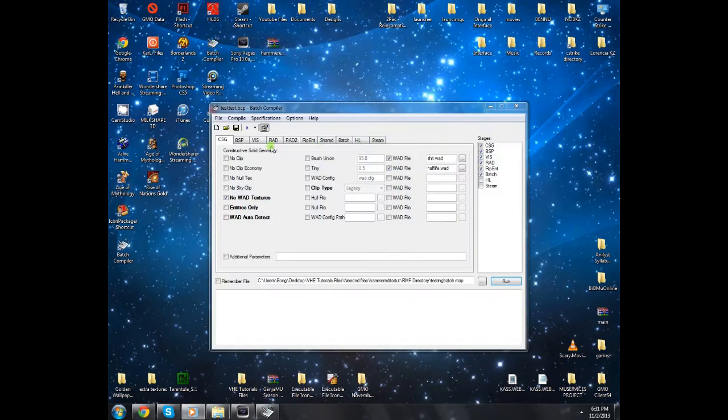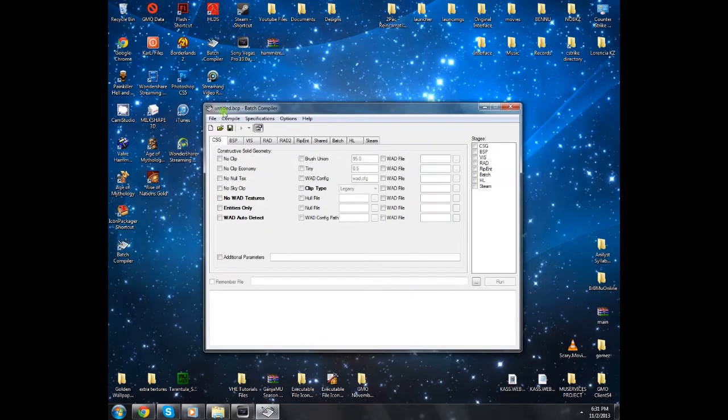Those are my settings, and these are the settings that you're going to use as well. It will be an empty thing like this. First, you click No WAD textures. We are on the CSG tab. No WAD textures is for when you compile a map, you just get the map file, the BSP file. If you don't tick this, you have to auto detect the WAD config path and so on, and it will be confusing. So it's better not to have separate files from textures. It's better to be compiled together.